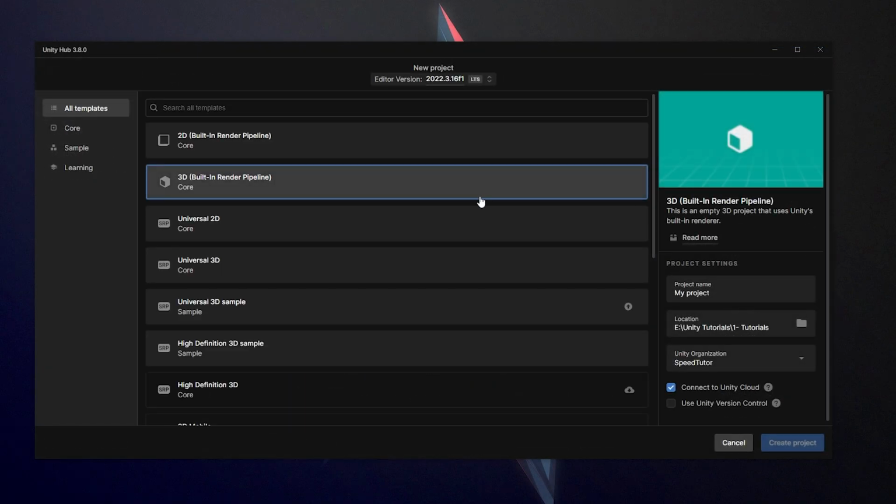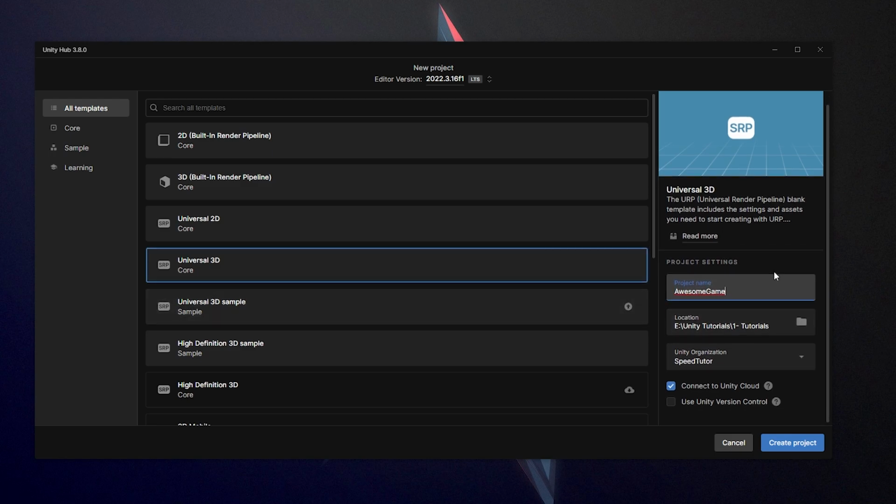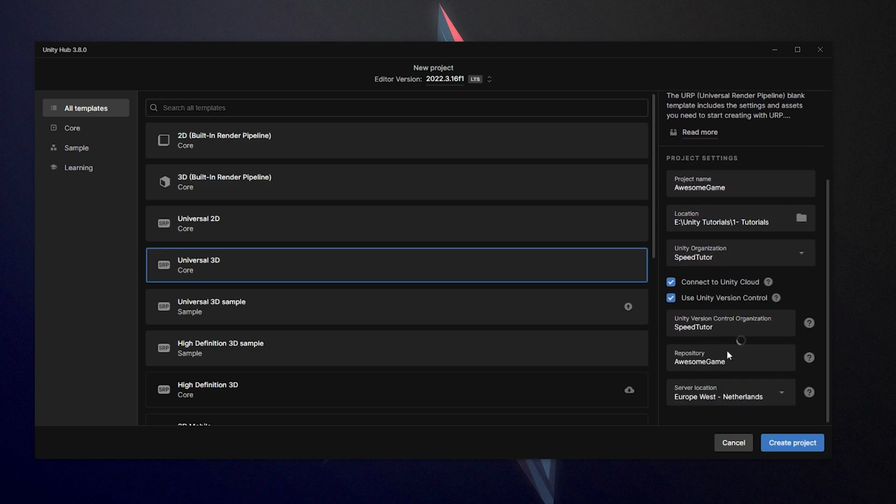With that all created, I'll show you in Unity Hub, if you're going to create yourself a brand new project. I'll just make a new Universal Render Pipeline project on 2022.3. We can give it a project name, call it Awesome Game, and choose a location. Then this is where you would select the organization. Mine was called SpeedTutor, and I want to use Unity's version control.